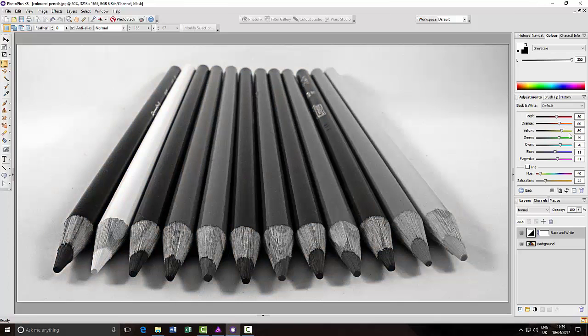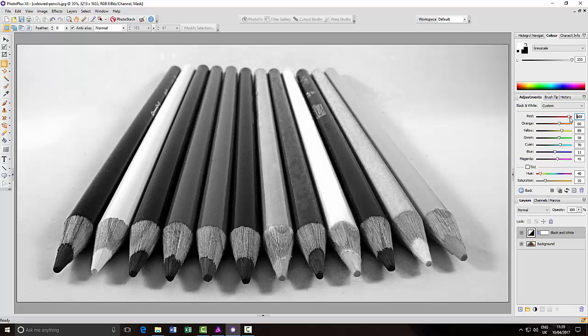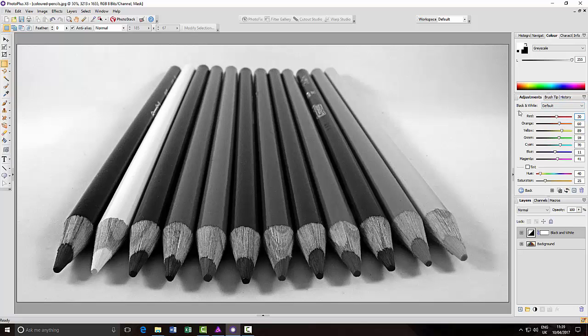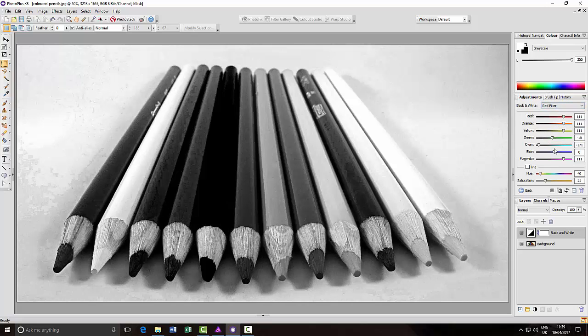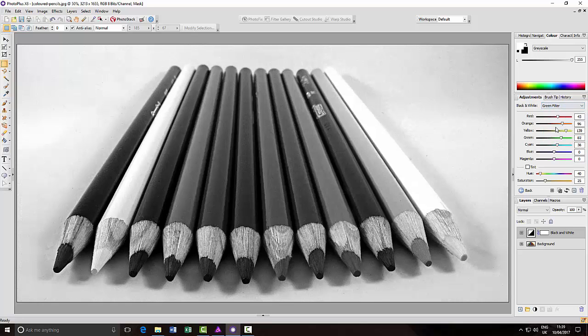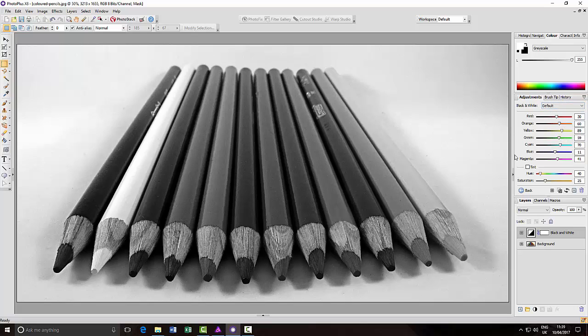In PhotoPlus, again, if I just move the red sliders to the left, it goes darker, and to the right, it goes lighter. Let me just reset that. You do also have an option up here to change the filter type, so this is like just looking at the blues, looking at the red, and you can still make alterations with the sliders. So there's quite a few different alterations you can make there, but I'll put it back to the default settings.